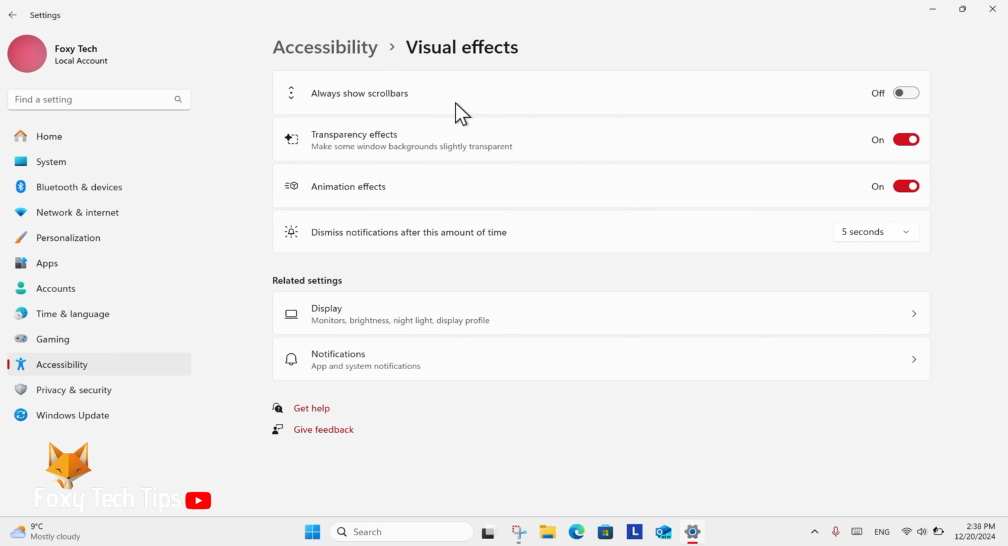Here in Visual Effects, you will see the first option is Always Show Scroll Bars. You can enable it by clicking the toggle. And that draws an end to this tutorial.